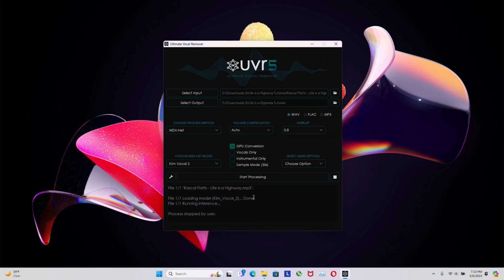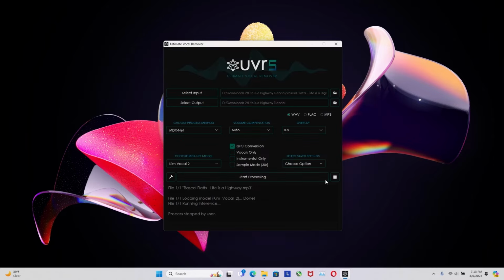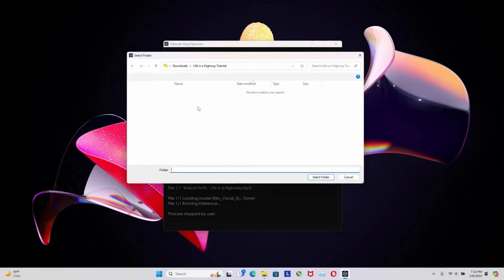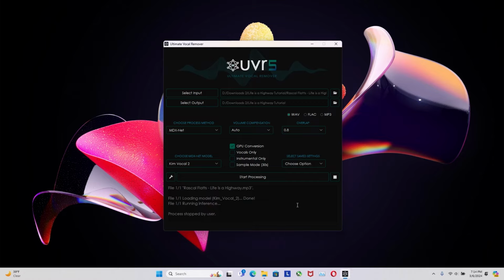Now that you have UVR5 installed, first thing you want to do is navigate to select input and make sure you have the MP3 or MP4 selected, or WAV file, whatever kind of file it is that you downloaded the song in, and then go ahead and click open. Also make sure you select the output of where the video or the sound is going to go.